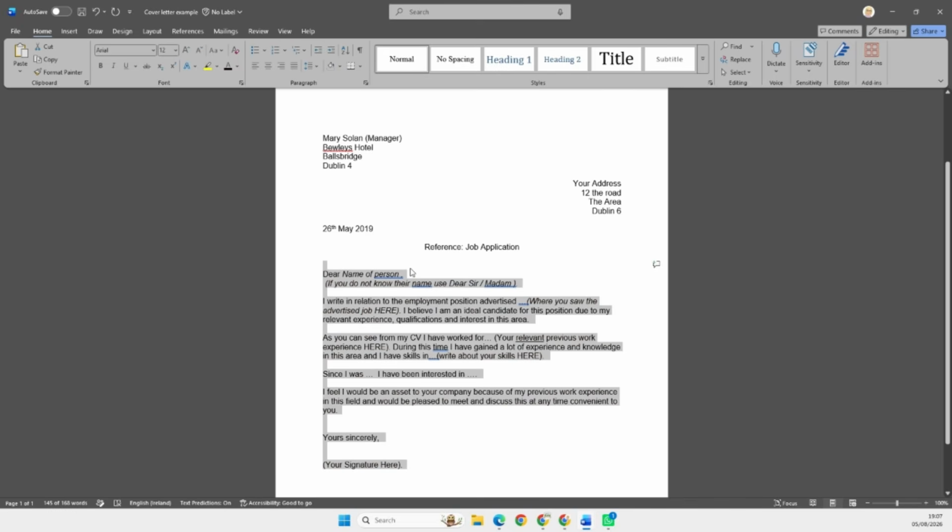Okay, so you want it in a formal letter style. So the address of the person you're writing to on the left, your address on the right, not your real address for data protection purposes. Make something up like this one. The date and the reference.